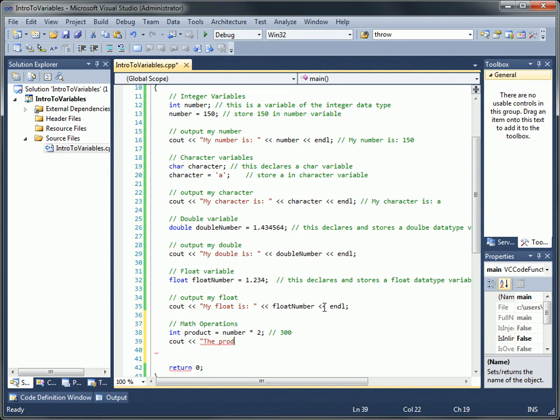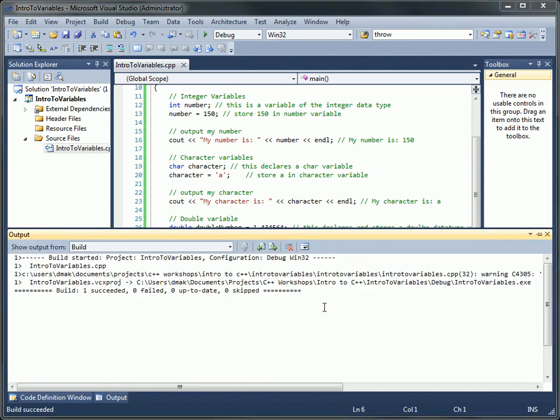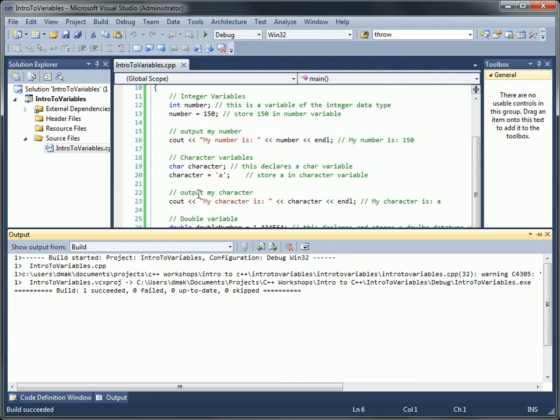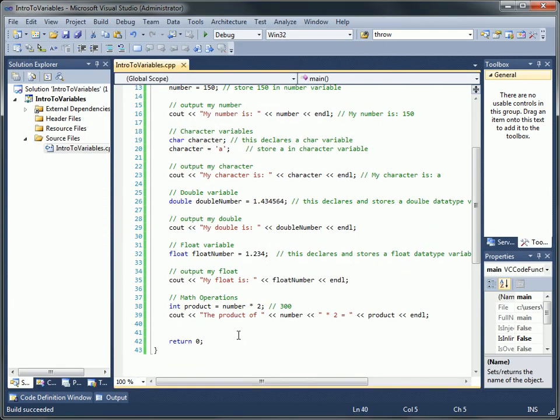The product of 2 times, or I'll say 100, the product of number times 2 equals, and then product, and add a new line. So Control F5 to run that. And you can see here the product of 150 times 2 is 300. Okay, so that's pretty dry there.